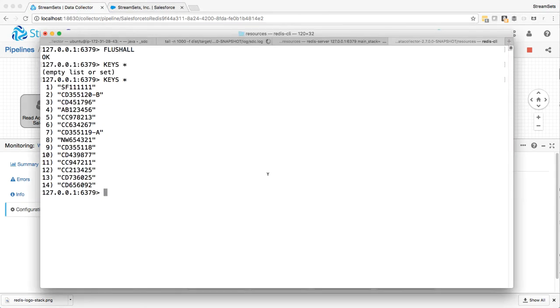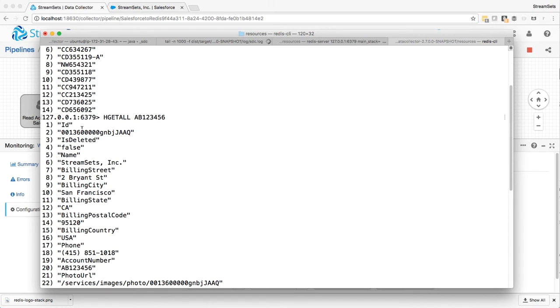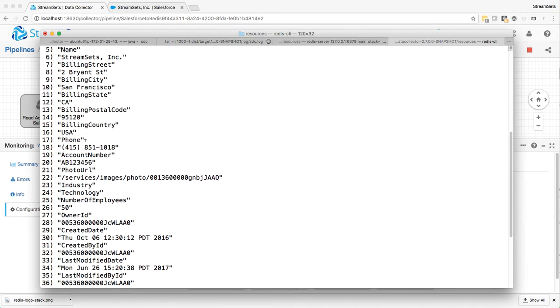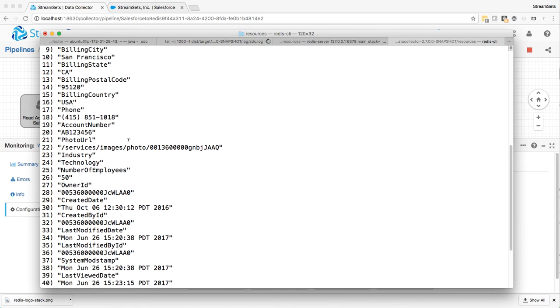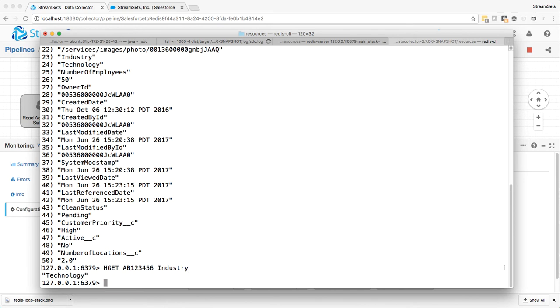So if we go back to Redis and say, let's get one of those keys, so AB123456, we get all of the data, the entire hash for that. We can see the data is itself a list of key value pairs. So we've got the record ID, is deleted is false, name is StreamSets, etc. That's our actual real address and phone number, so you can call us up or come pay us a visit, and so on. So crucially, the piece of data I'm going to be playing around with to make sure it's all updating nicely is the industry. So StreamSets is in the technology industry.